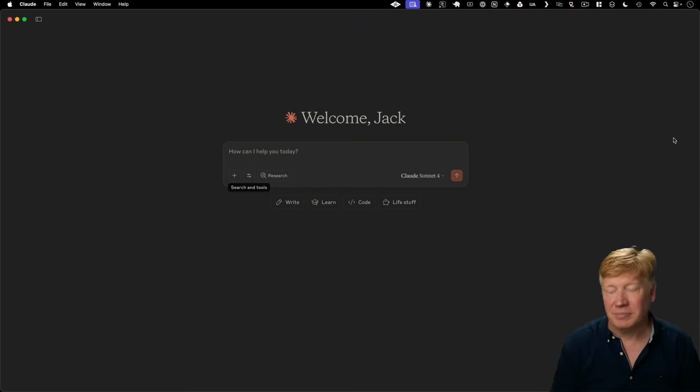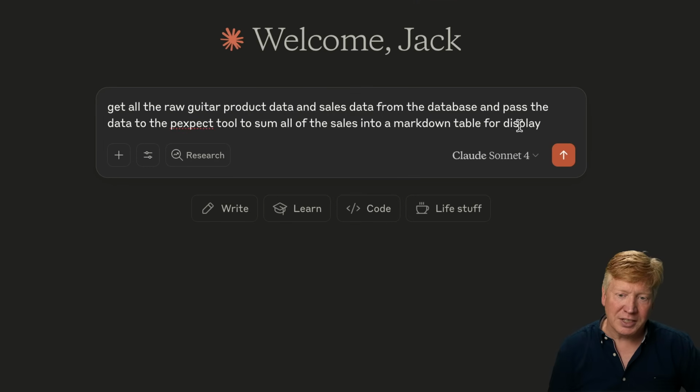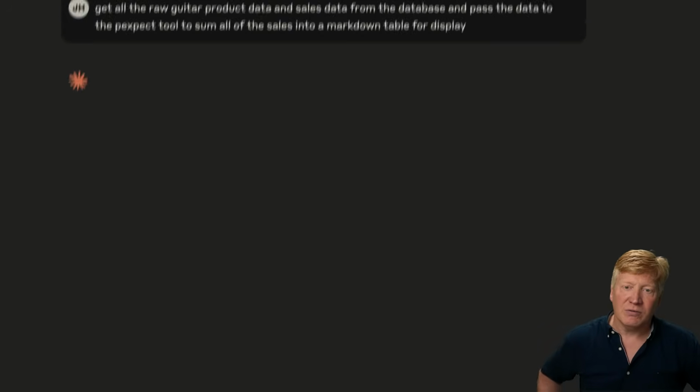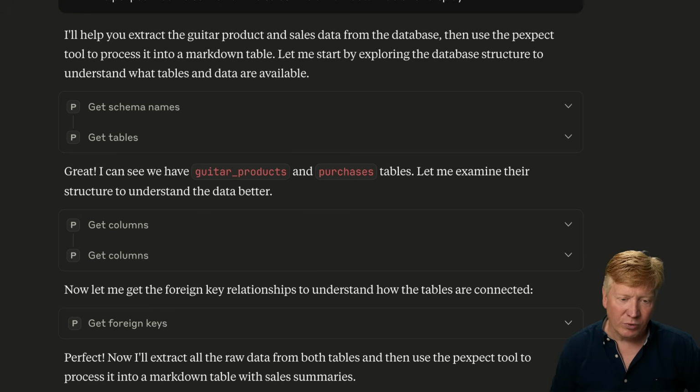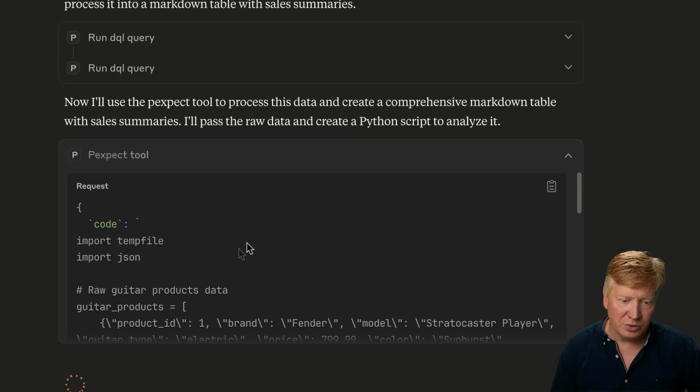And let's give it another try. Once again, we'll ask it to get all the raw product data and pass that to the pexpect tool and then get some markdown for display. All right, and it ran all the queries. Let's see what it's trying to do.